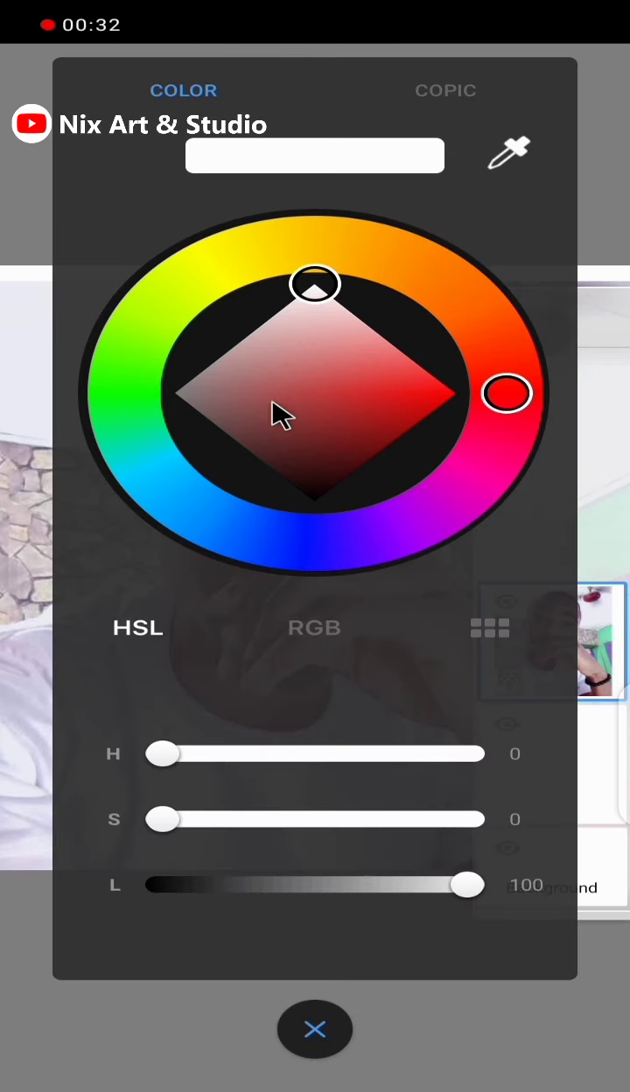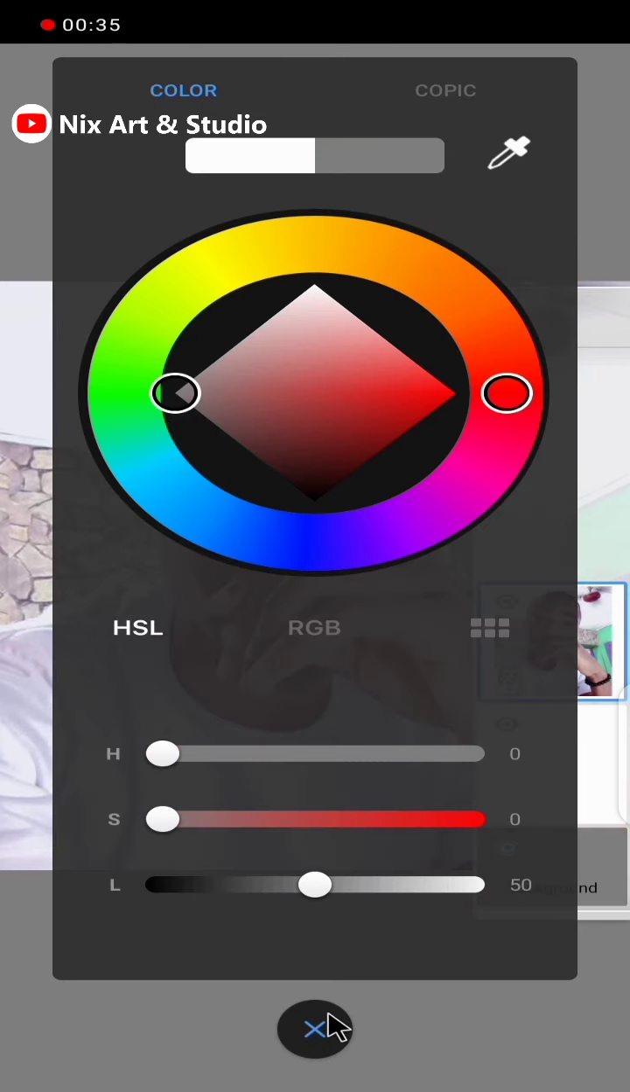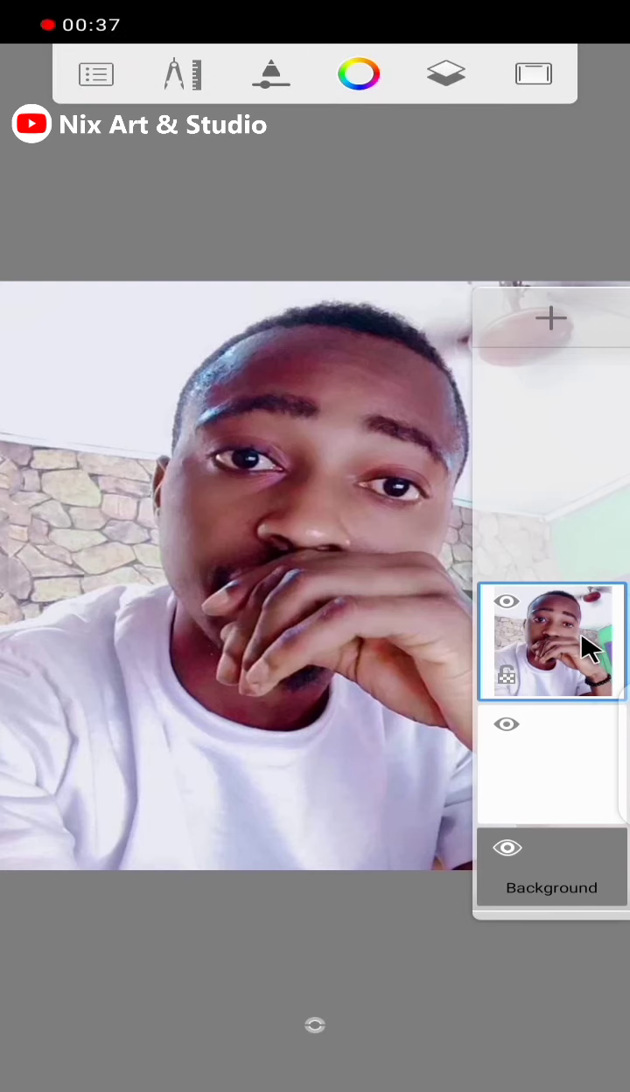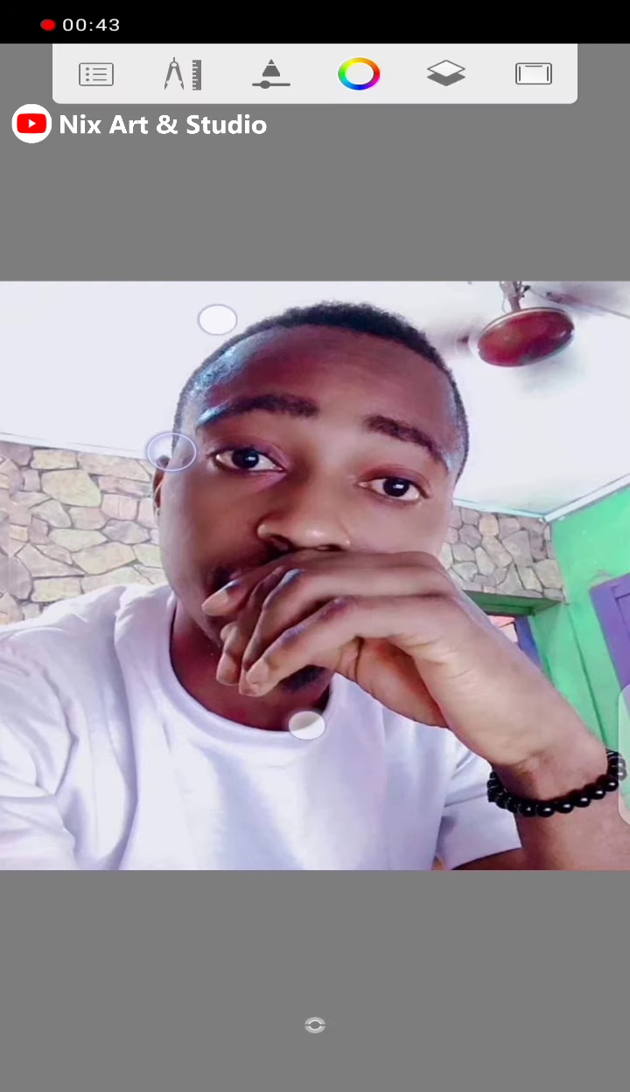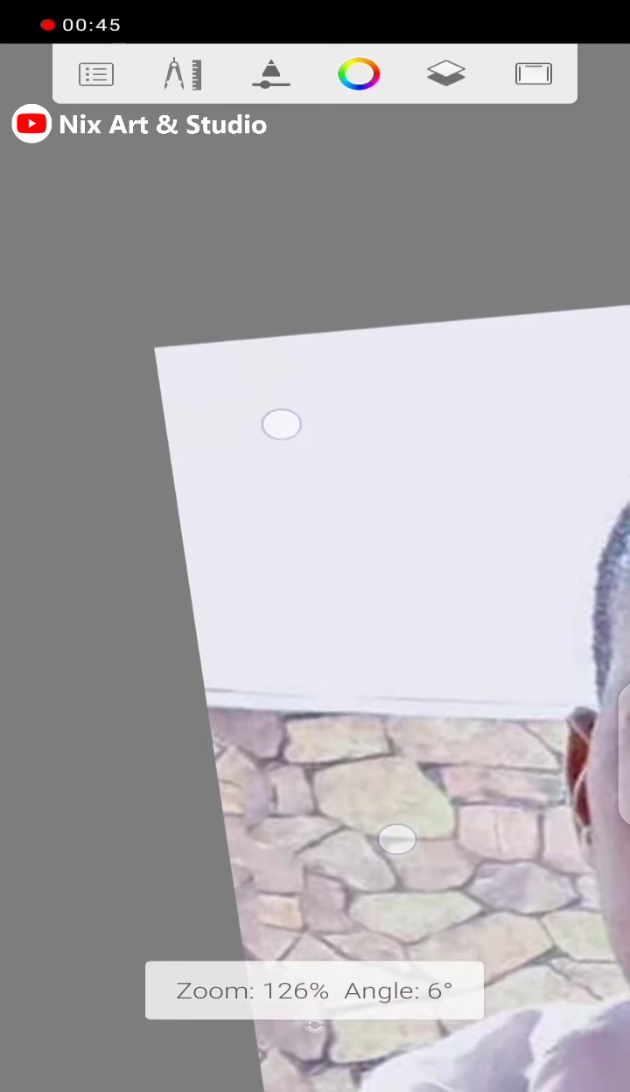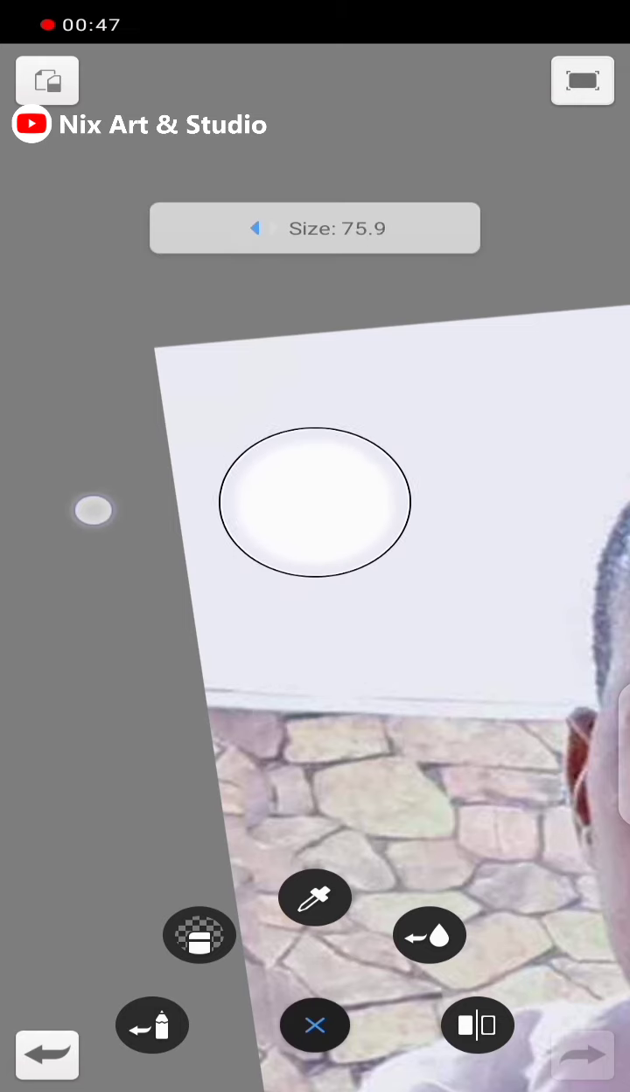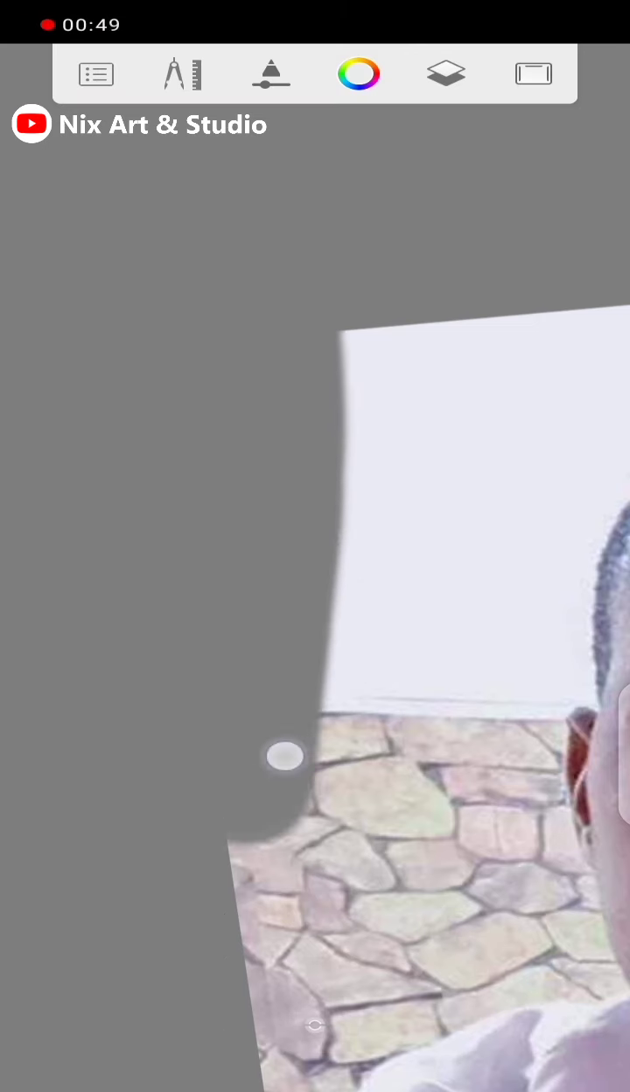Well, first of all, you click on background and set the background to the ash color so that everything will be uniform once you are erasing, and from there you'll be able to know the areas which you have not erased out. So now zoom in and erase out the background.